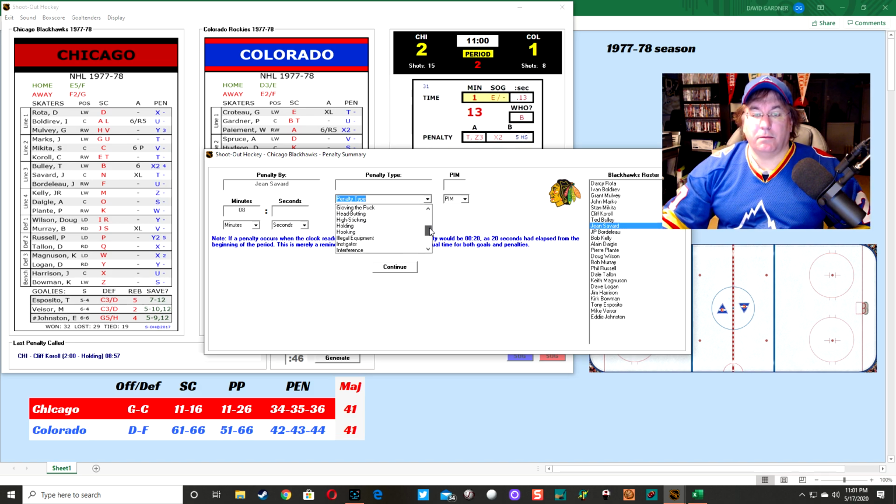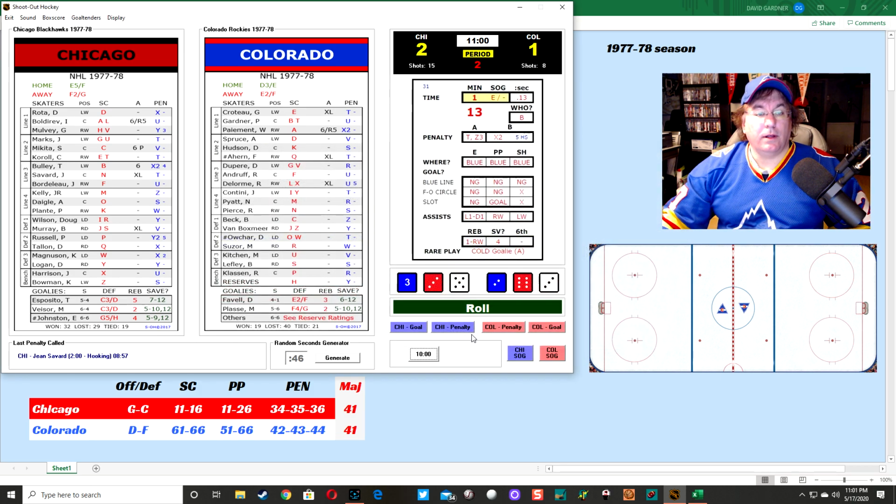And we'll give him a hooking call. And I think that's all the T's I have. 1, 2, 3 T's. No Z3s. All right, so Colorado back on the man advantage. Good chance for them to tie this game up at home in front of the festival crowd.